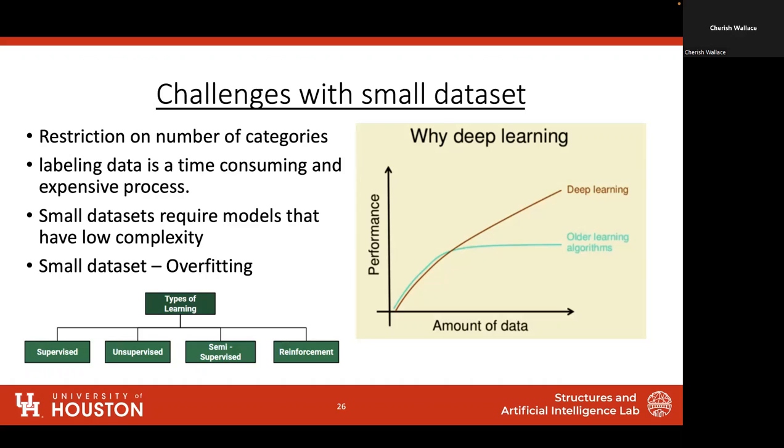So the challenges with a small data set are the restriction on the number of categories. If we have a smaller data set, we can only do binary classification, so we just have 2 categories, either an undamaged building or a damaged building. But here we have 5 different categories. The next problem is that it's prone to overfitting, and also small data sets require models of low complexity.